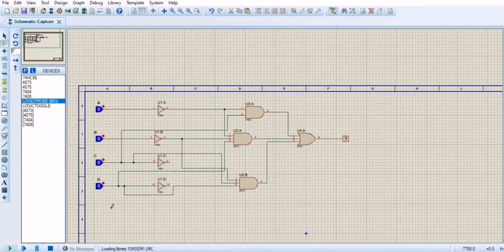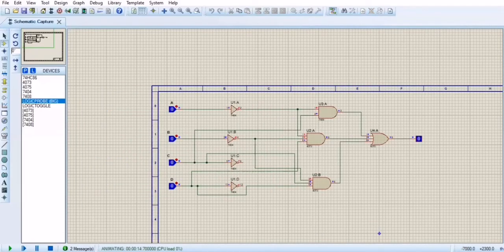Okay, let me just run it. CD will be greater than AB. It is proving right that CD is greater than AB. Now it will not work because both are equal. Okay, let me just try one more combination. It is working. So our circuit is working well.